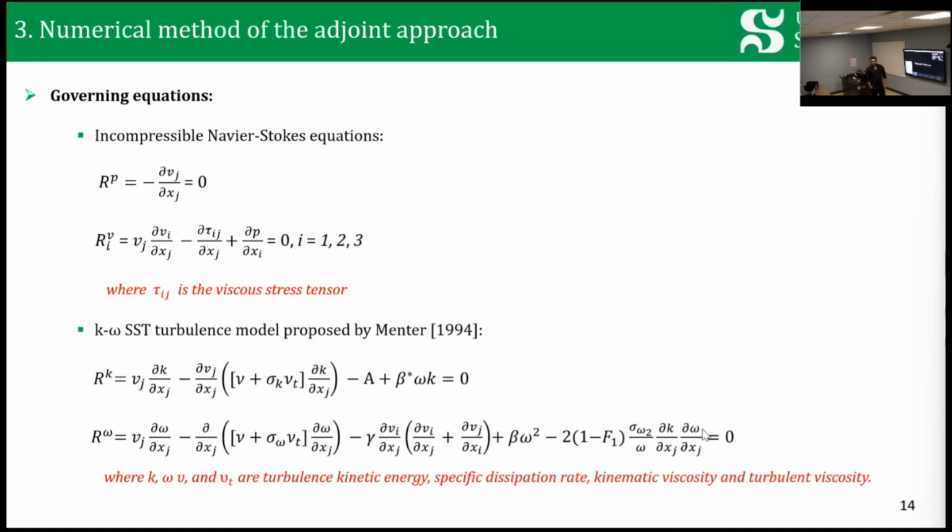The incompressible Navier-Stokes equations, closed by a k-omega-type turbulence model, are employed to solve the flow in the blower.